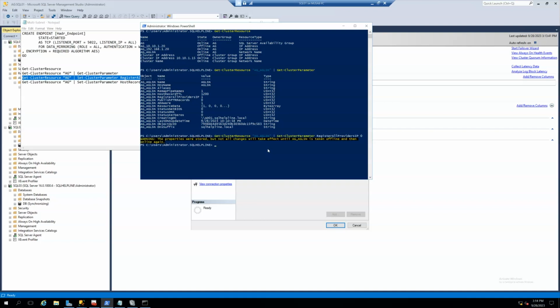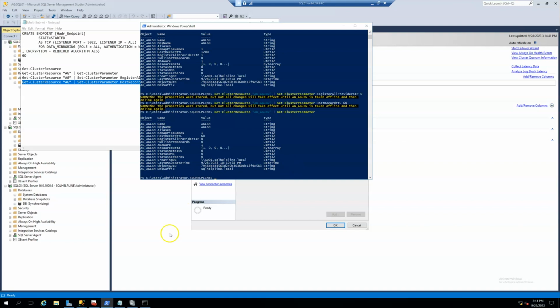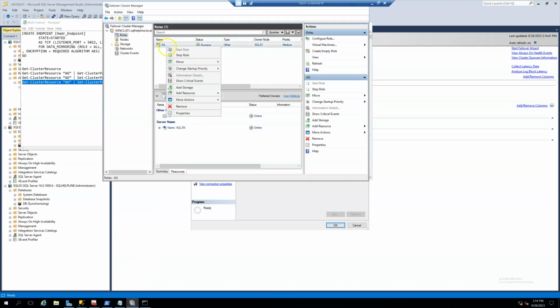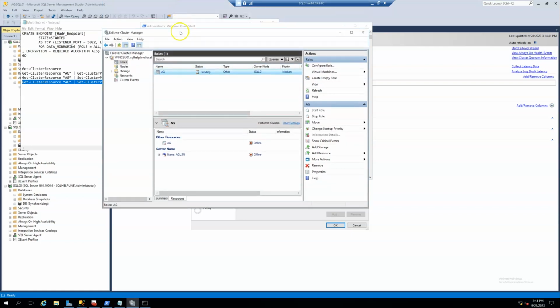RegisterAllProvidersIP for AGLSN should be set to 0, and the second is HostRecordTTL. The default is 1200, so you can make it 60 seconds, or 300, for example, for 5 minutes or so. If we want 60 seconds, we will just make it 60. So the HostRecordTTL was 1200, and RegisterAllProvidersIP was 1, so now we have changed it to 0. It won't take effect unless we restart the listener, so we'll just stop it and start it. Now these values are effective.